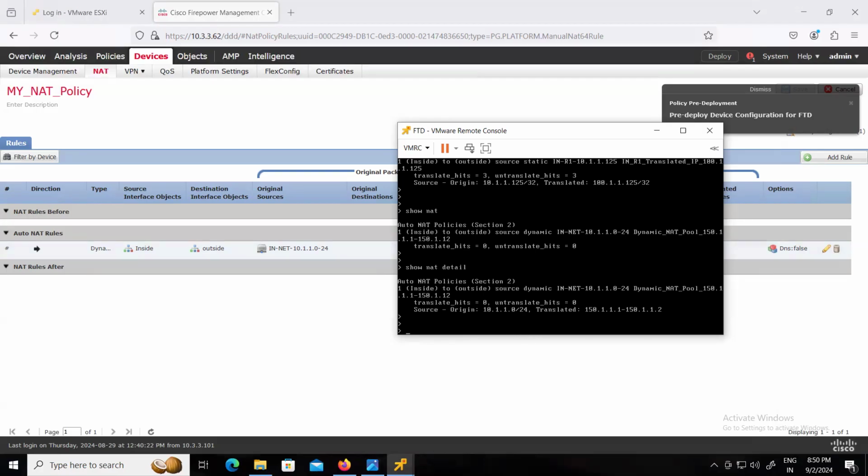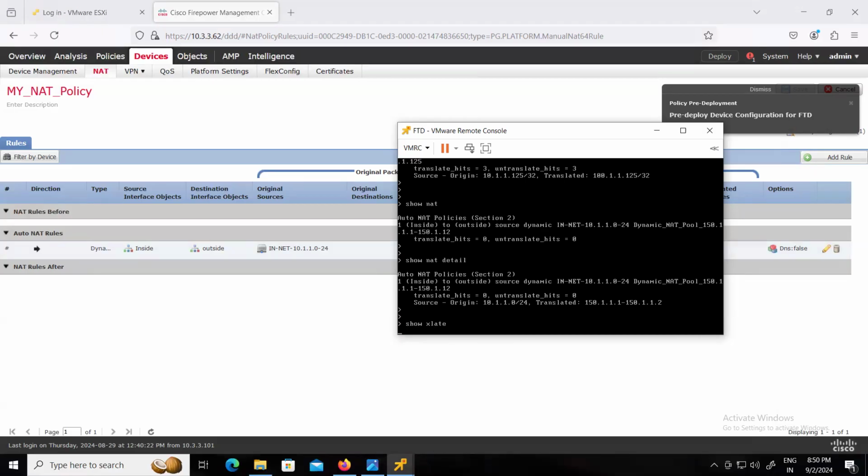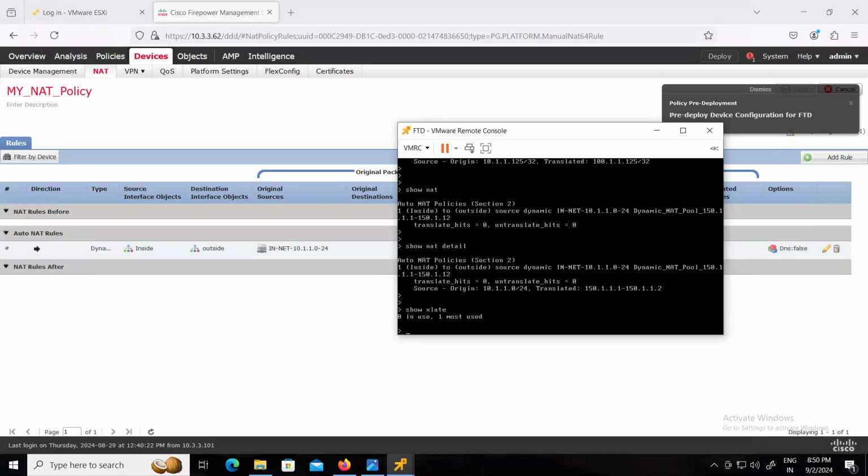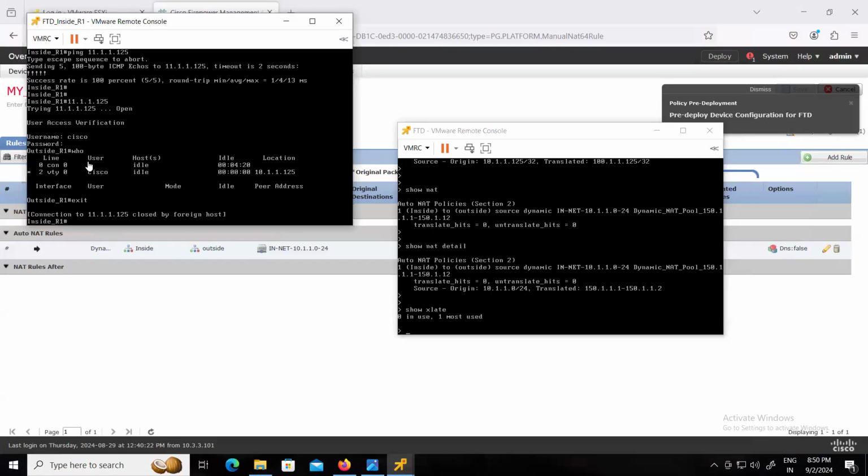But if I check show xlate, I don't have any information here. Why? Because actual translations will be done when your clients are accessing. Whomsoever is coming first will get an IP address, and whomsoever is coming last will not get an IP address. So let's go and try to access. First of all, let's go to the inside R1.